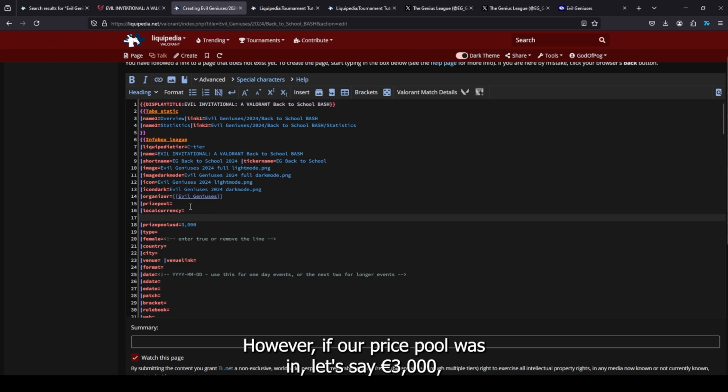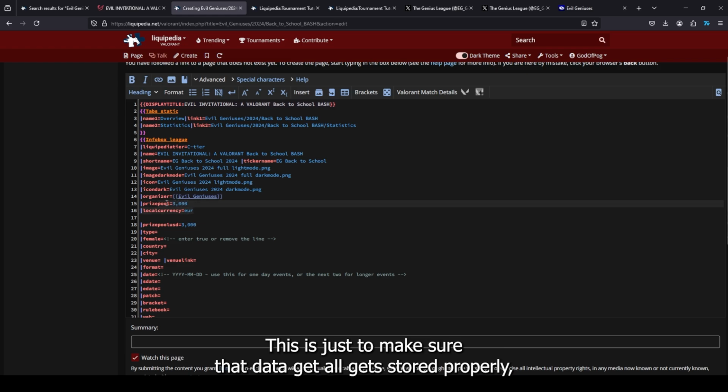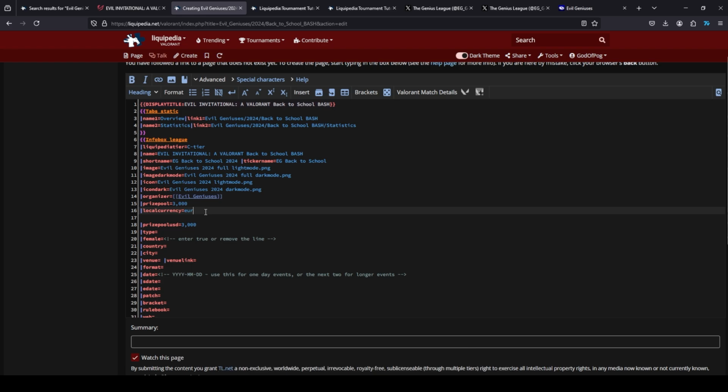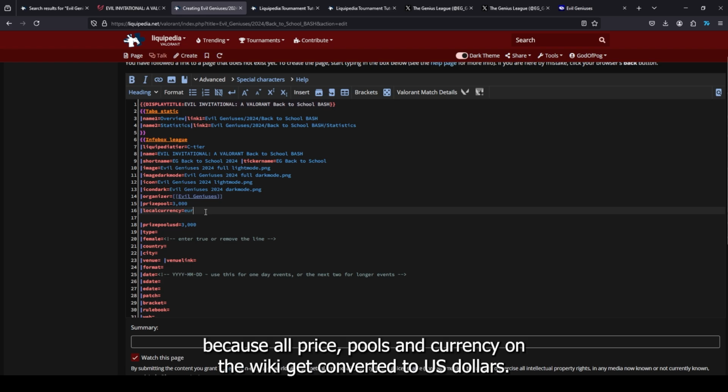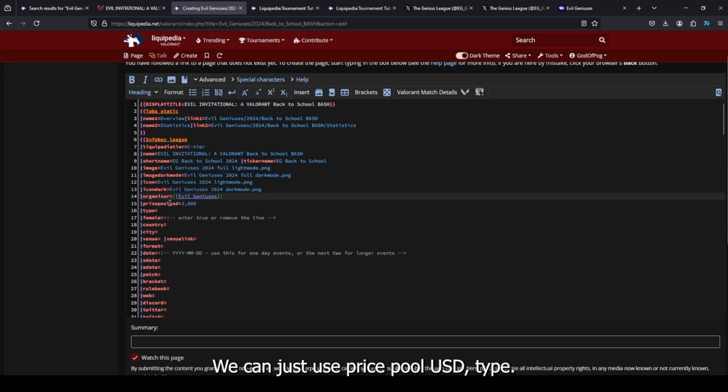However, if our prize pool was, let's say, 3,000 euros, our local currency would be euros, and our prize pool would be 3,000. This is just to make sure that data all gets stored properly, because all prize pools and currencies on the wiki get converted to US dollars. So in our case, we don't need to differentiate the currency. We can just use prize pool USD.